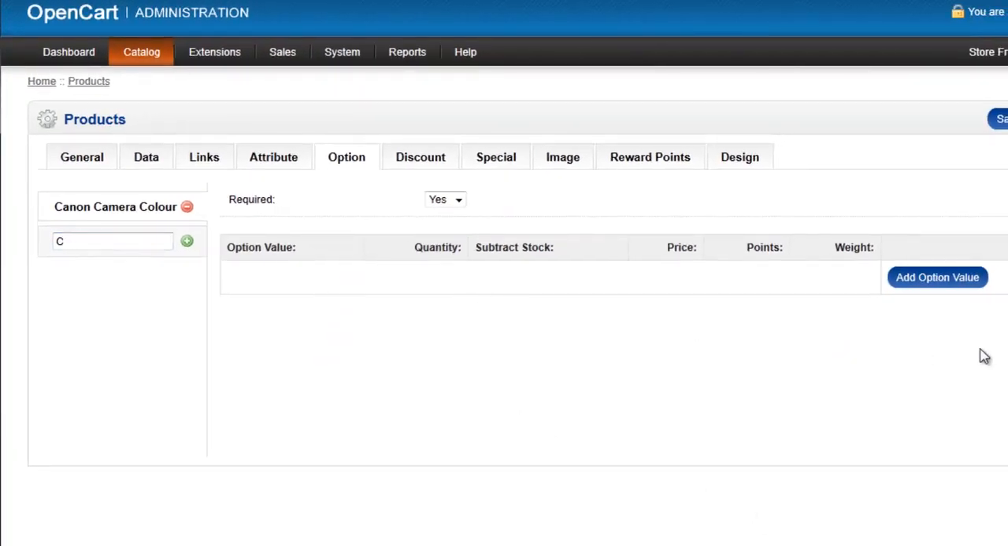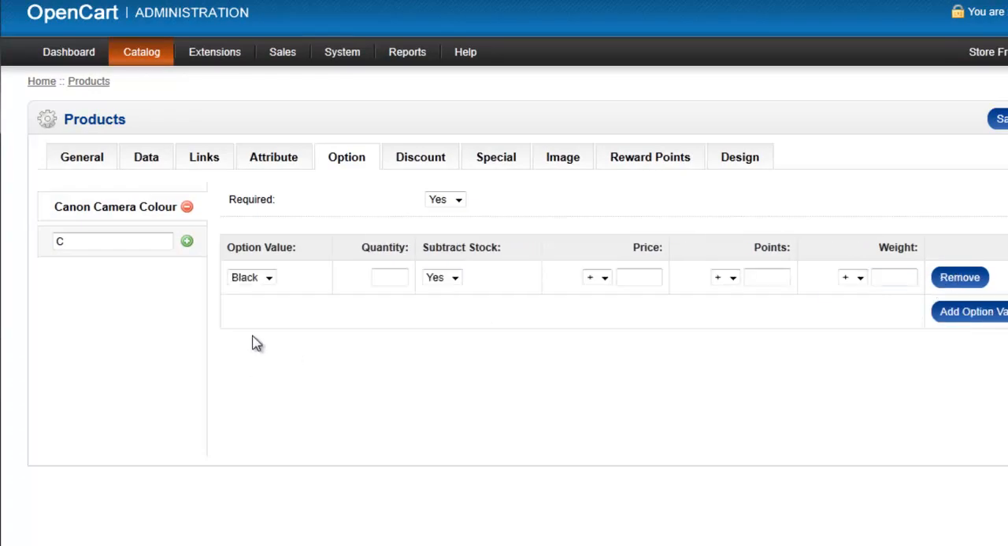we can then see this box here. Click on add option value, and straight away we can see black, and it just so happens that I have 10 black cameras in stock. The black doesn't add to the price, and again you can choose to have loyalty points, and if it adds to the weight of the actual purchase. Let's add our second value, which in our case would be red. I have 10 of those.